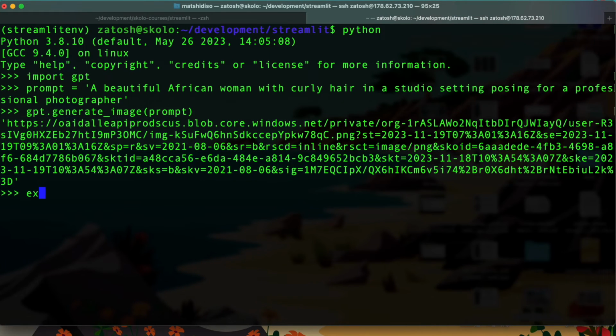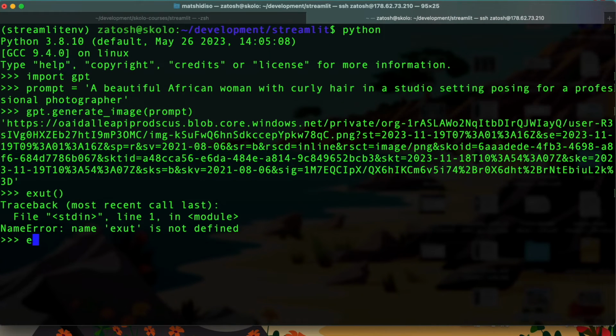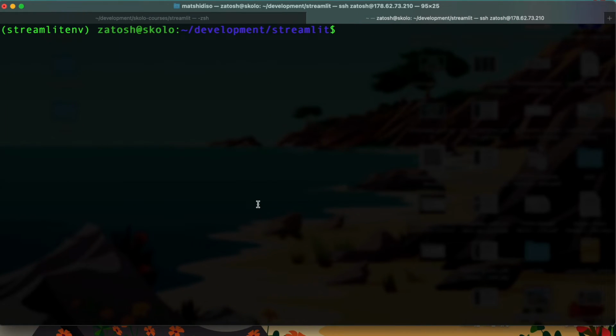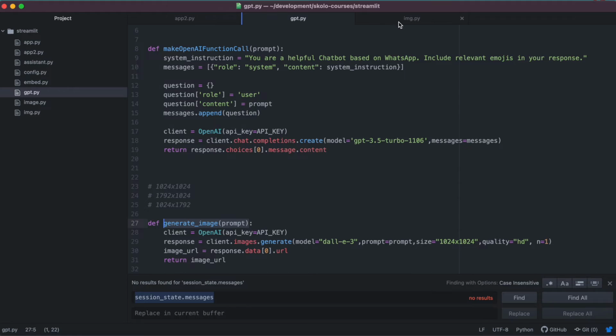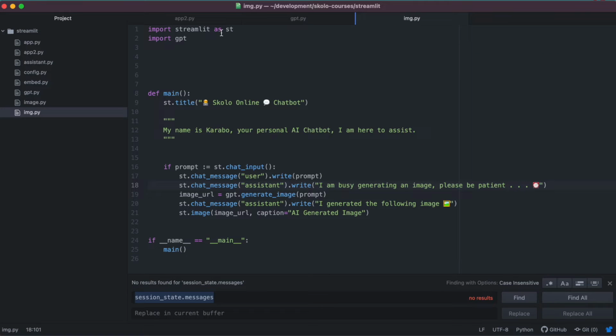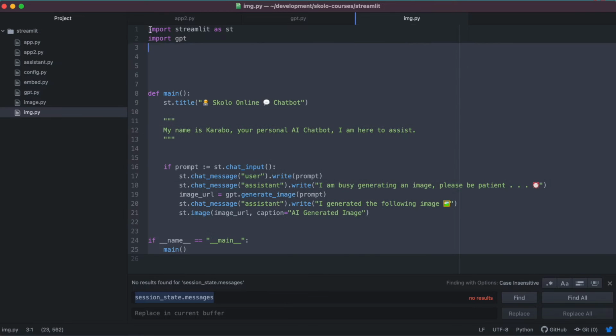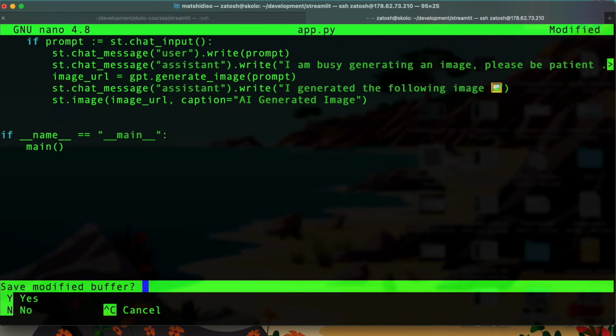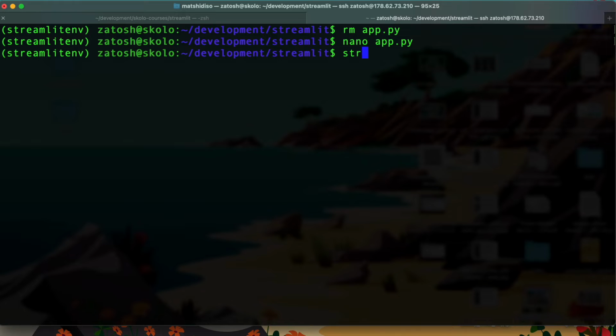I'm good with that. So I'm going to exit here, and then I'm going to clear this. And then what we're going to do now is remove this app.py, and then we're going to save our new code, our new IMG code in here. So it's the same thing. It gets Streamlit, it uploads GPT, and then it does that, and then hopefully this should display our image that was generated. So let's do that, and exit, and then let's do Streamlit run app.py.